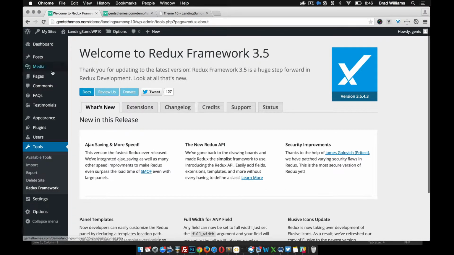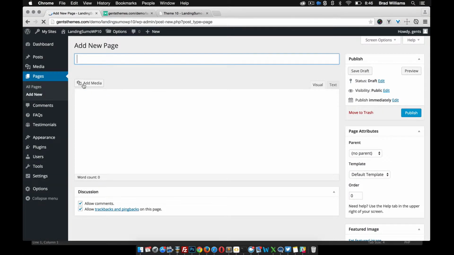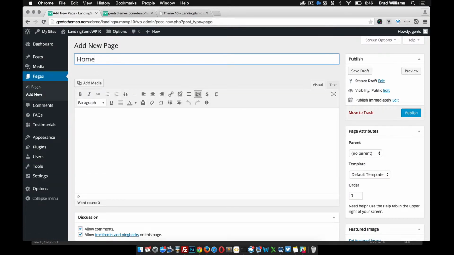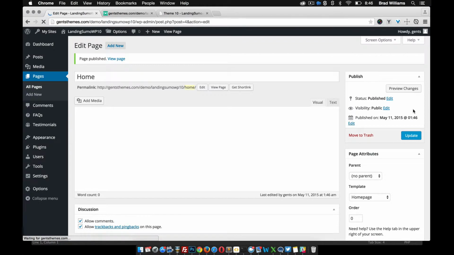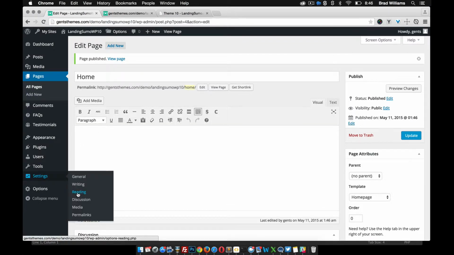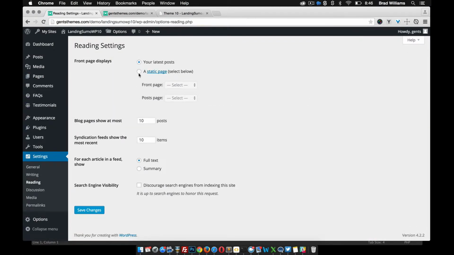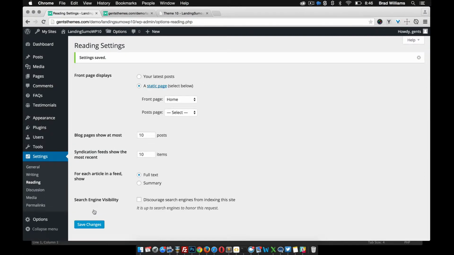So once they're activated, the first thing we need to do is go into Pages, Add New. I'm going to add a new page called Home and use the home page template. Publish that, and then in Settings, Reading, I want to go to Set a Static Home Page and set the front page to use that new home page that we just created.